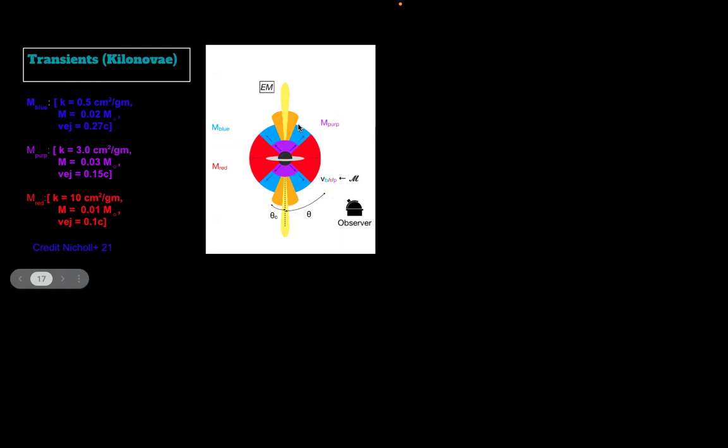So what is happening? You can see that the blue ejecta has a little lower mass compared to the purple ejecta, and the velocities are also different. The blue has a very high velocity. So the blue part is fast, purple is moderate, and the red is slow.